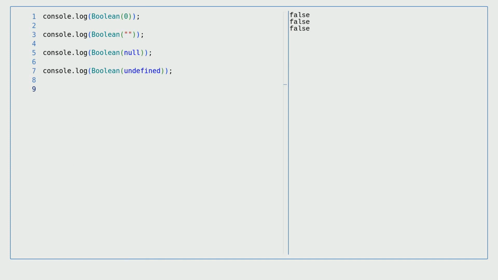Undefined in JavaScript is also considered a falsy value. If it is converted to a Boolean, it will return false. NaN, or not a number, is the last falsy value we will discuss. When converted to a Boolean, it will return false.